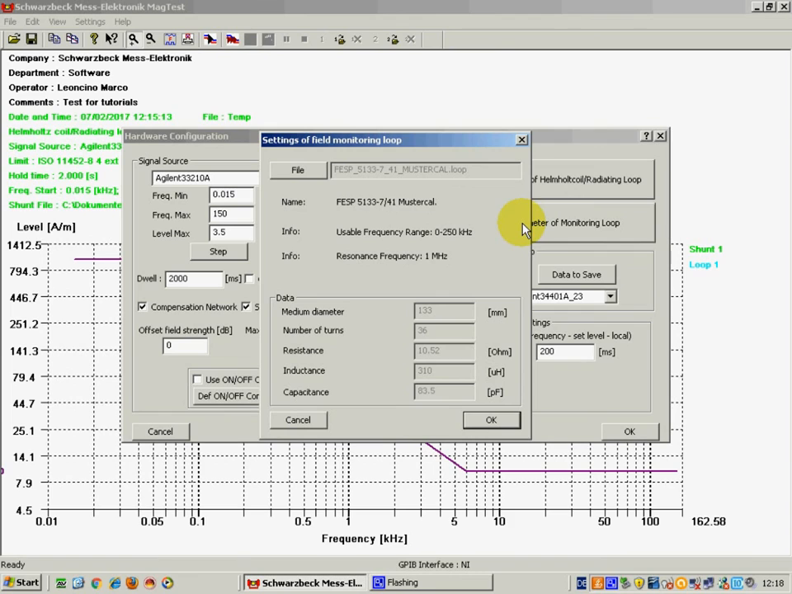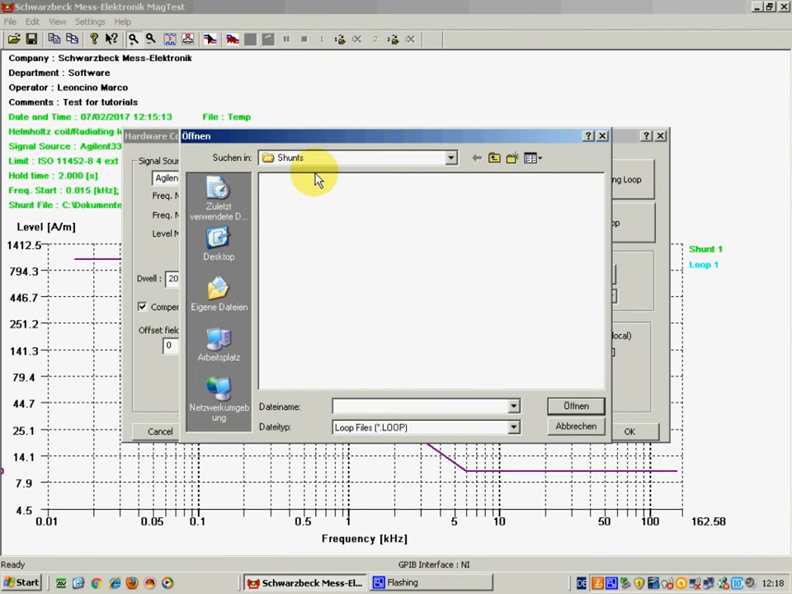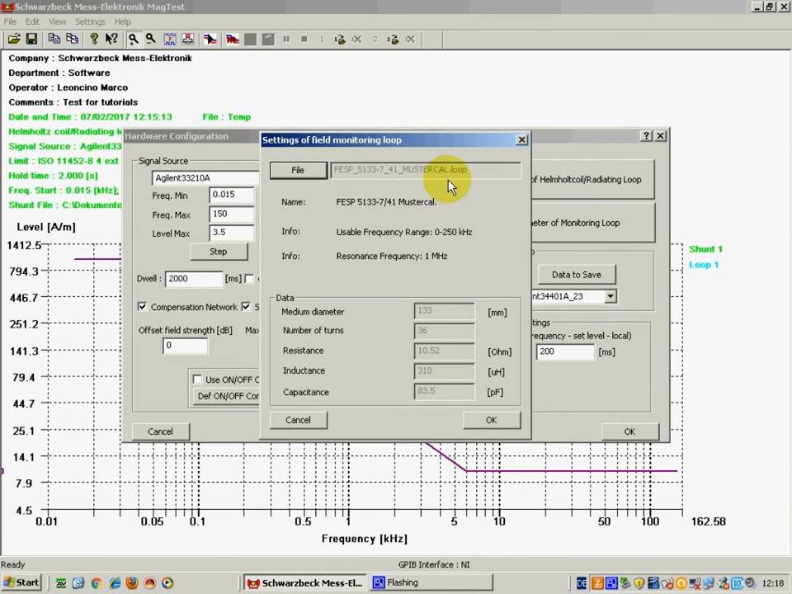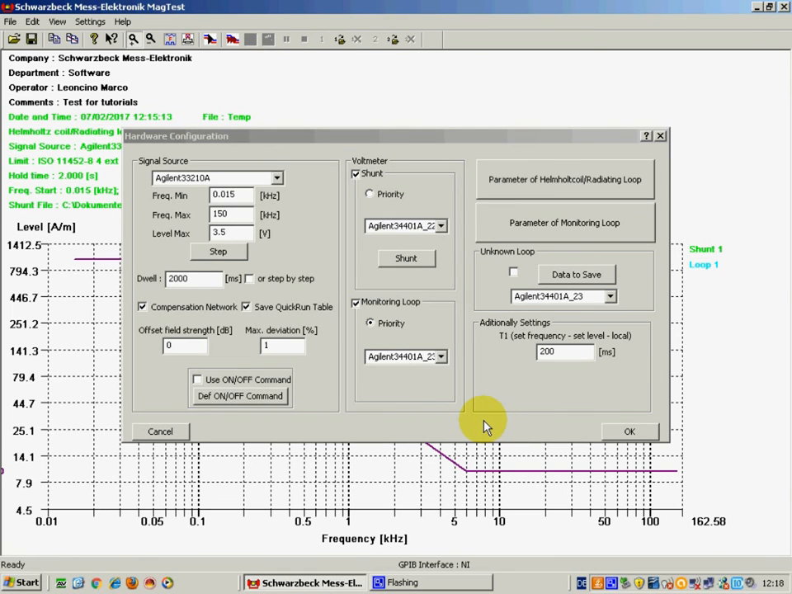We should also set up the monitoring loop, which is calibrated individually, and in the same way we can click on File and open the corresponding calibration file for the monitoring loop. Here we are using a reference calibrating loop, and therefore we are using this calibration file. Also in this case, the information about the monitoring loop is reported in the window. In the same way as we already showed for the other devices, we can close this window clicking on OK.